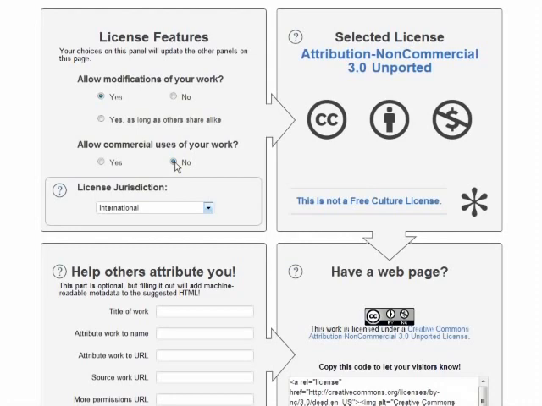In general, license jurisdiction should be set to international because open educational resources are created with the expectation that they will be used worldwide.